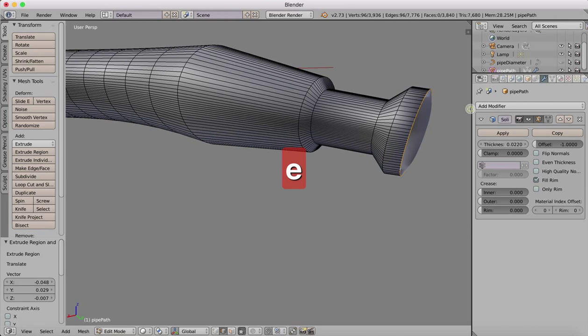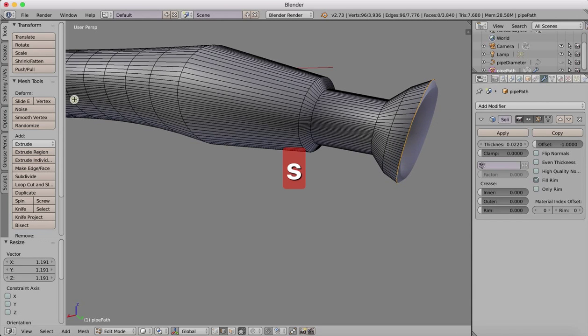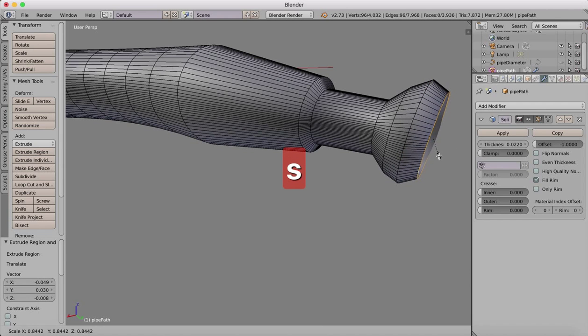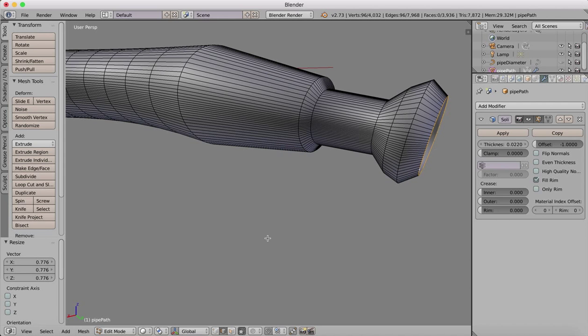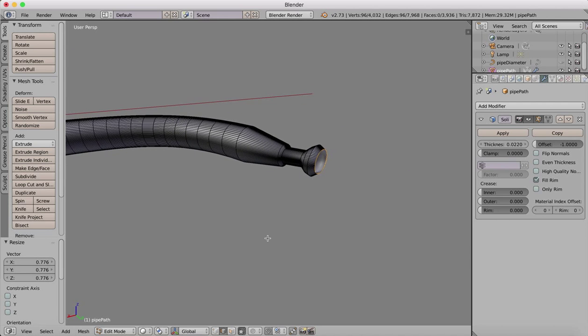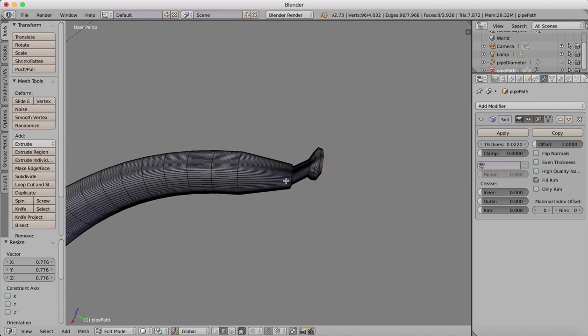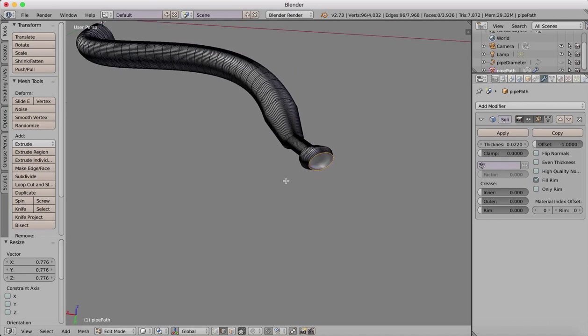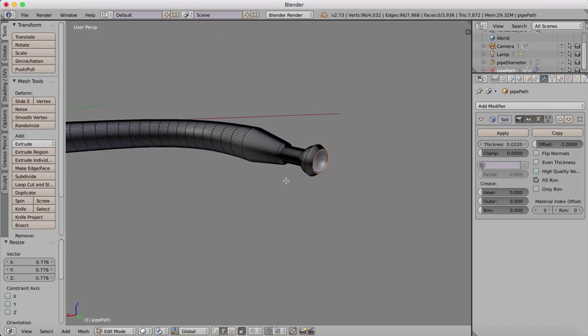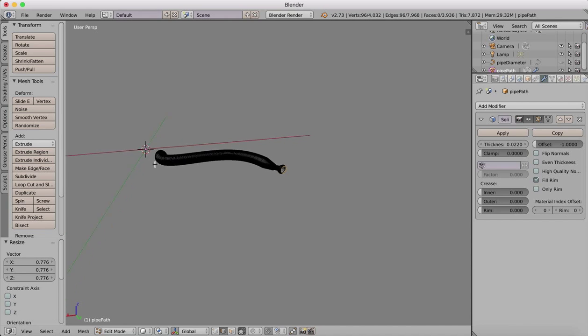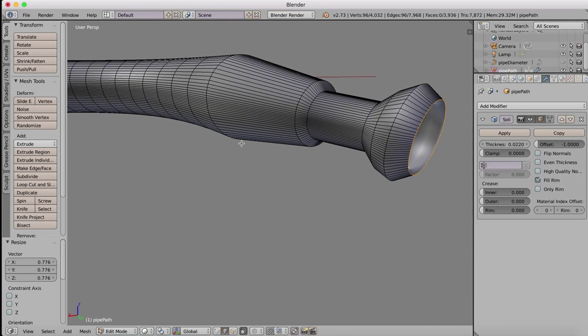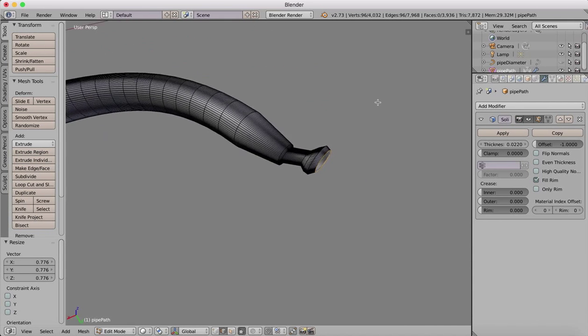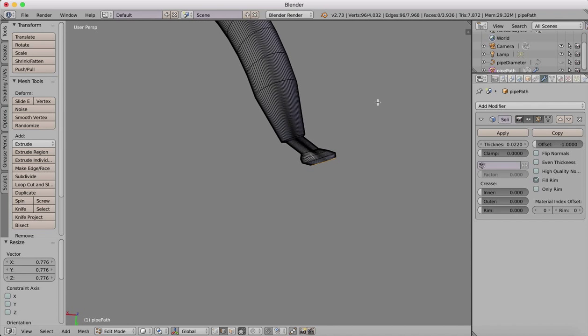Extrude again, scale, and then we'll do one last extrusion. We'll scale that down like so. There. So now we've created some kind of connector on the end of our hose there. So that is basically how you can begin to develop your pipe shape, to have connectors on the end and various other forms that you might want using the extrude tool.